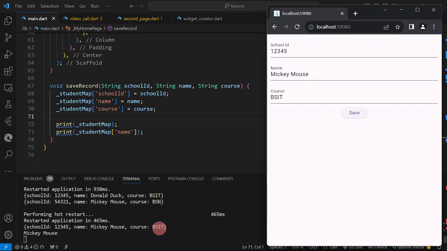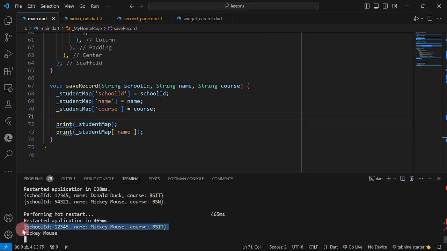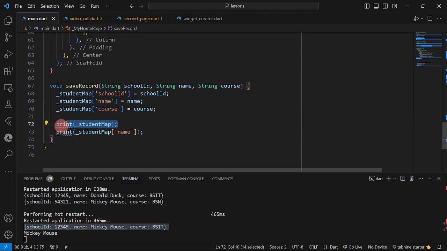Click save. So this one here has been printed on line number 72, and the print of student map name is on line 73, which displays the name, Mickey Mouse.